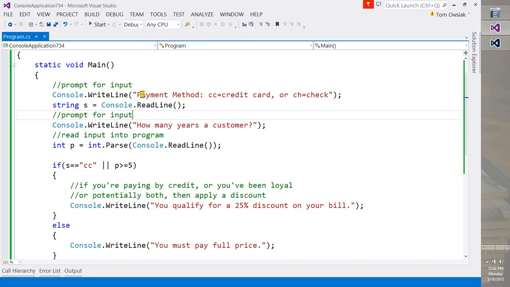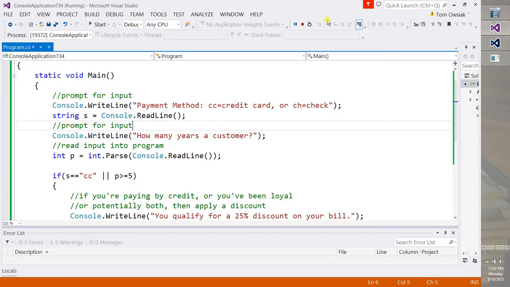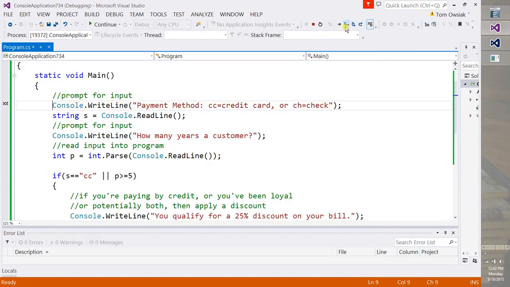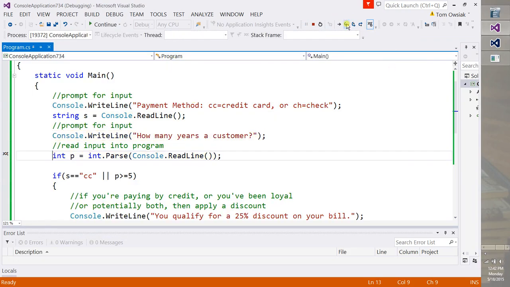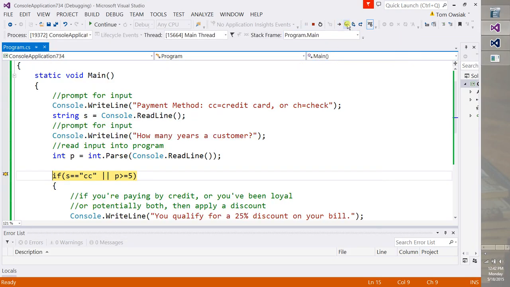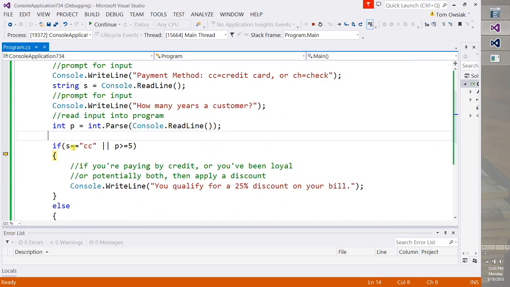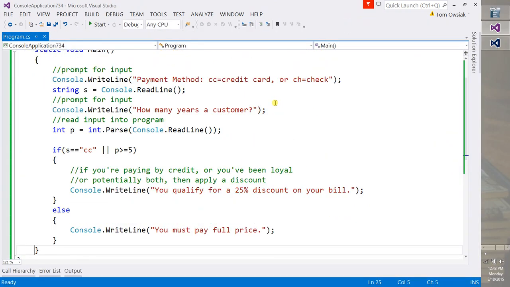If you step through this with the debugger, the execution is fairly mechanical and straightforward. And you just collect information from the user. How many years? Say 3. Now look very carefully here, right? If I step into this, so s is CC, that's okay, but p is 3. However, because for this to work, one has to be true or the other or both, it still executes that block. You see, and then pops out of it. That's it. There you go. So that is it for this one. Thanks very much.